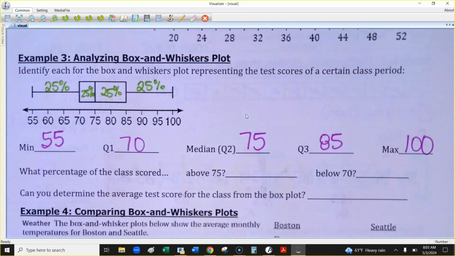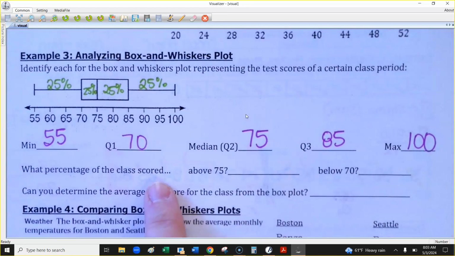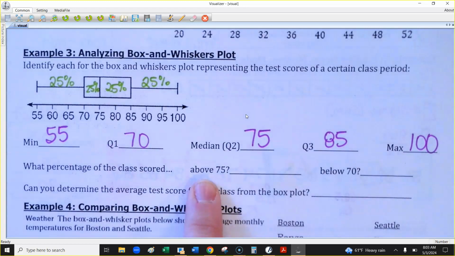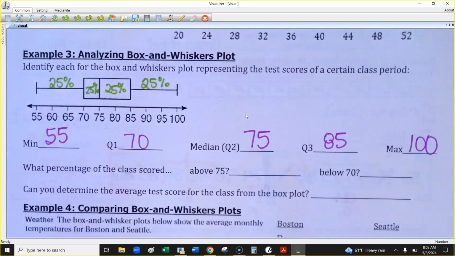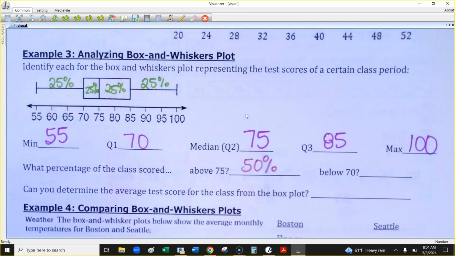Okay, so see if you can tell me what percentage of this class scored above a 75 on the test? 50%. That's all I gotta do. This would be 50%. Okay. What percentage of this class scored below a 70? 25. Good deal.